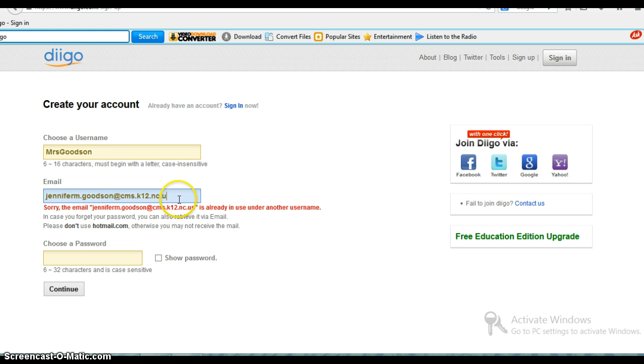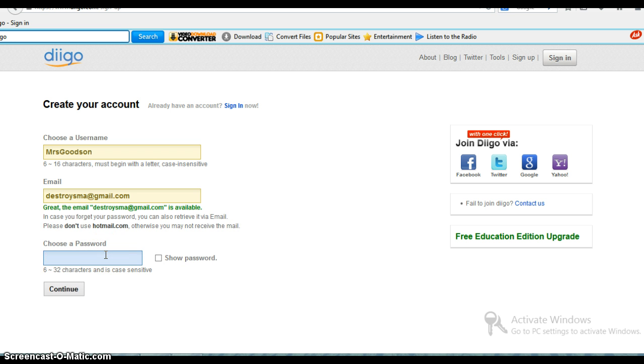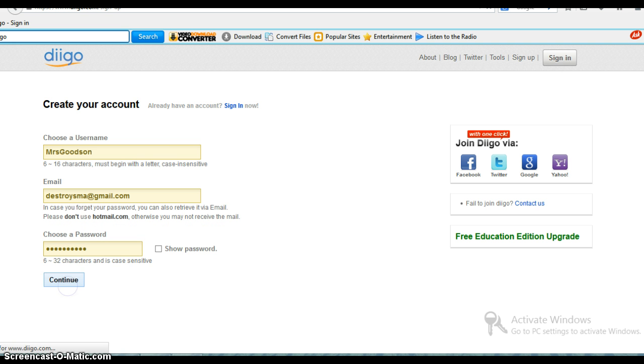Oh, I already have used this one. We'll use a different one. I'll use my Gmail account, destroysma@gmail.com. And we'll choose a password. Don't know if I hit 1 or 2. There we go. And then we're going to hit continue.